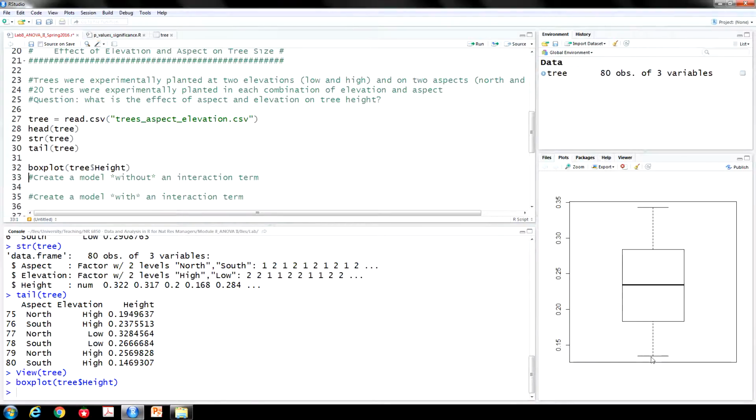Okay, so I see that tree heights range from about 0.12 up to 0.35. That looks pretty normal in general. Can't really tell that from a box plot again, but it does look like the median is right in the middle of the interquartile range and the whiskers are about the same length on either side. Okay, that looks pretty good.